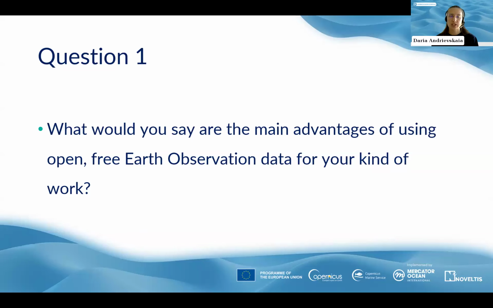And we also have questions that are common for both of you, and also separate questions for each of you. So we start with the first one for both of you. What would you say are the main advantages of using open free Earth observation data for your kind of work?